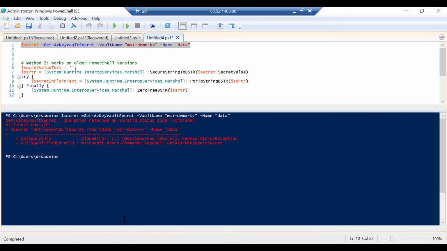Here you go. You got the error, which proves that your MSI has been used to read the Key Vault secret data, right? I was not using any other principal or anything else. We have seen that as soon as I remove the MSI from the access permission, we are not able to read the secret. This is how you can use it.